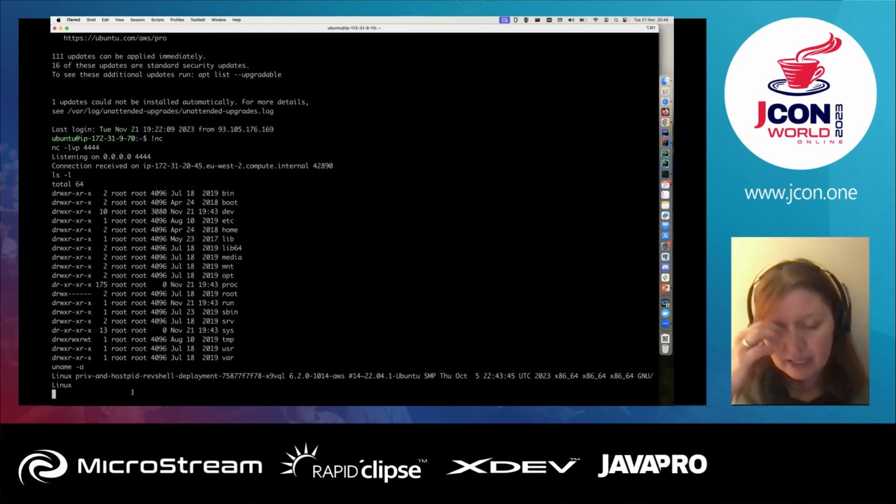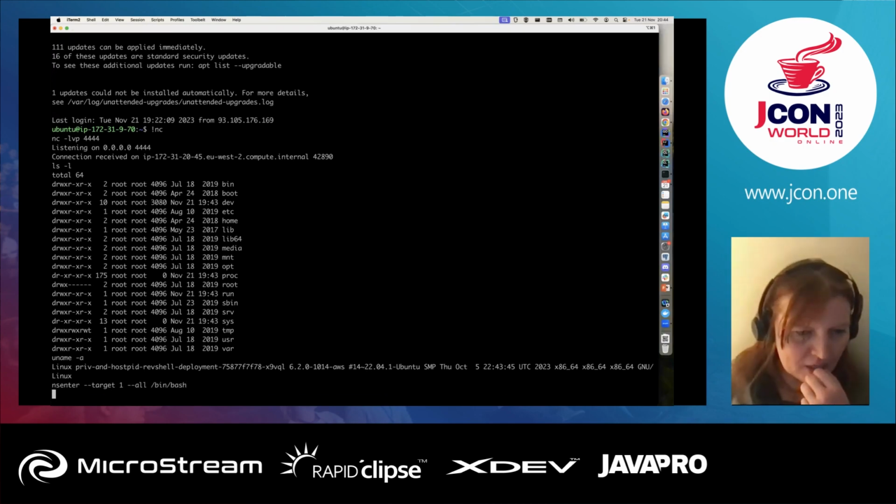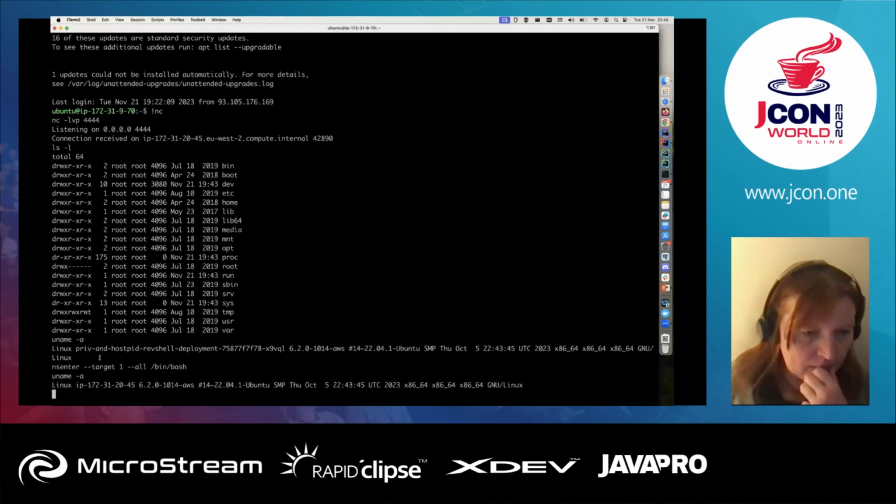So take a look that at the moment, if we run uname -a, we are on the pod. But we have access to all the processes, so we could do nsenter with target for the process number 1, that's an init, and with all privileges and bash. So now if we run uname -a, we see that we are on the host. So basically we've taken over the entire host.